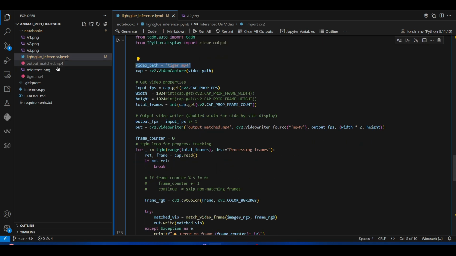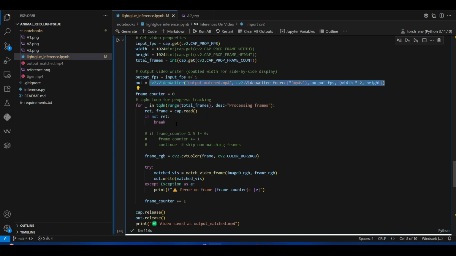So this is my video, this tiger MP4 video. I'm creating a cap to capture it. And here are some values, the FPS, the width and height. I'm manually setting this width and height. And then I'm creating another out variable which writes, and then in a loop, I'm basically writing the video. So here, this is my frame. Then this is the function match video frame. We get the matched, and then I use this matched visualization to out.write, and that's how it writes that and creates the video we saw.